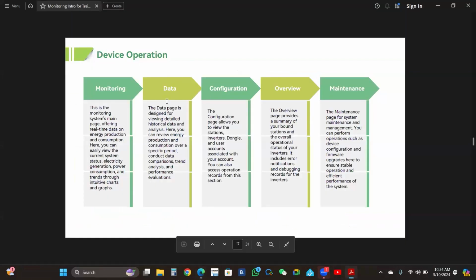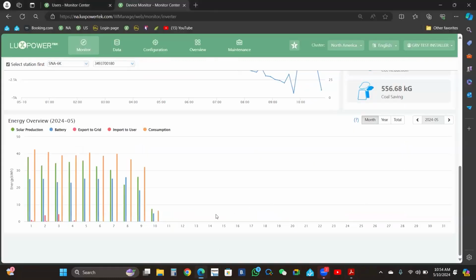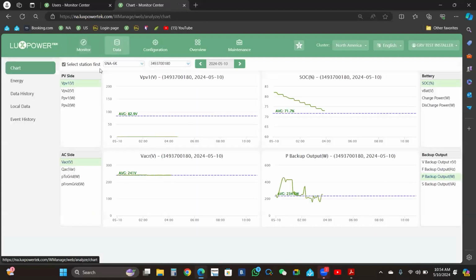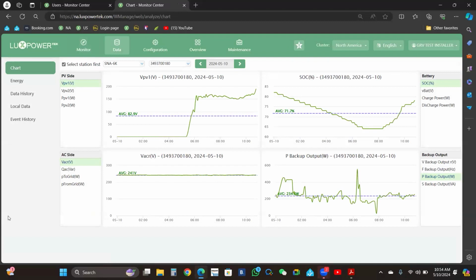Data. The data page is designed to view detailed historical data and analysis. Here you can review energy production and consumption over a specific period, conduct data comparison, trend analysis, and performance evaluation. There are 5 data charts under data.